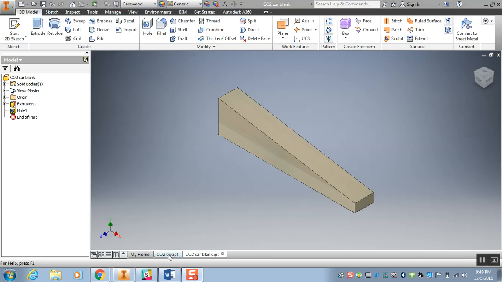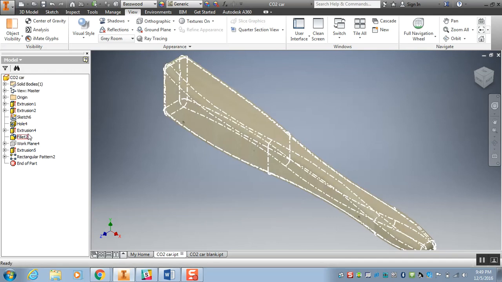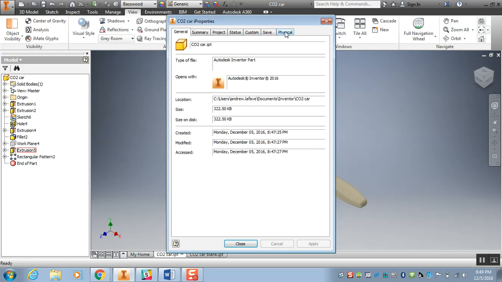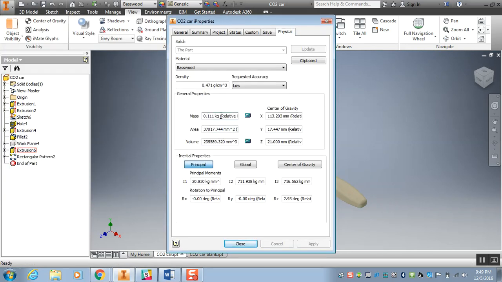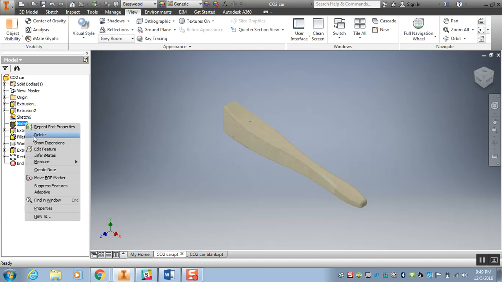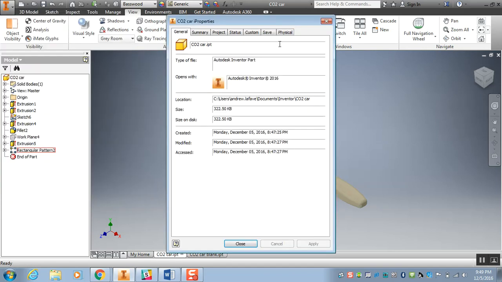What I like to do is take a look at my example here, and you'll notice that I have the hole in the back for the CO2 cartridge, for example, already drilled. Okay, so let's look at iProperties for just a quick second. This is 111 grams right now. I am going to take that hole and I'm going to delete it. So that hole for the cartridge, I know we need it there, but I want to show you what that does to the weight.